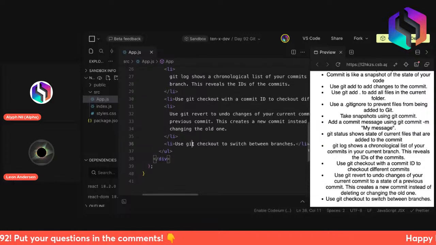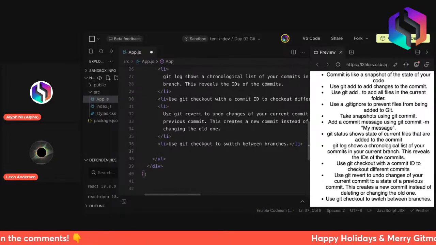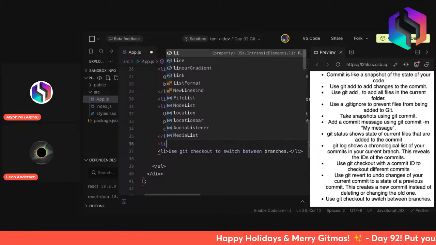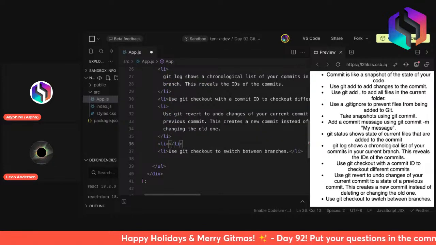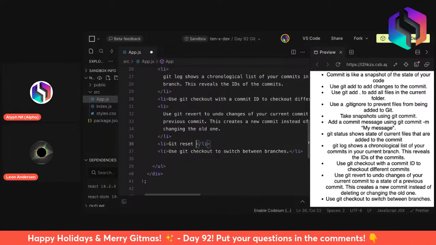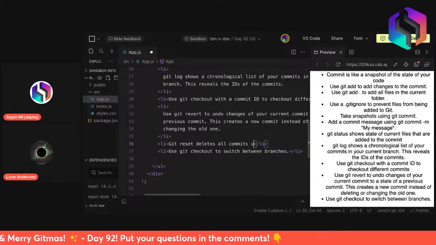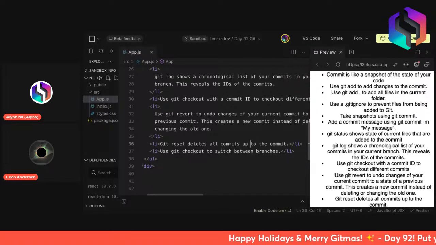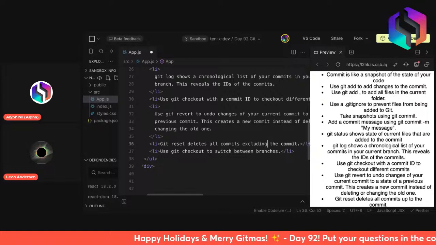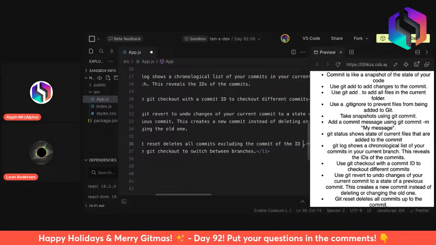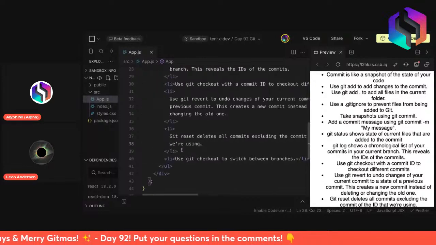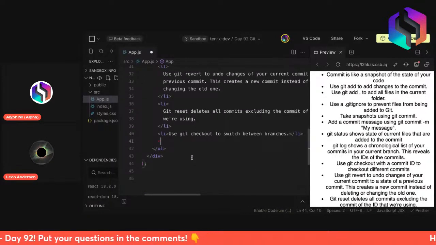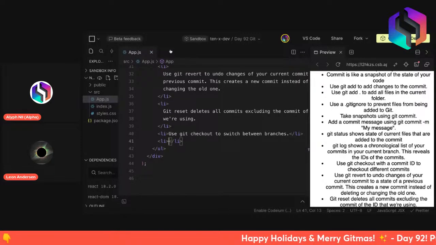And then we have git reset, which we also use with an ID. And this basically deletes all the commits up to that commit, but it doesn't include the commit of the ID itself that we insert, right? Yeah, excluding the commit of the ID that we are using. Yes.